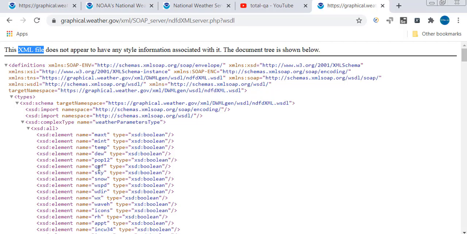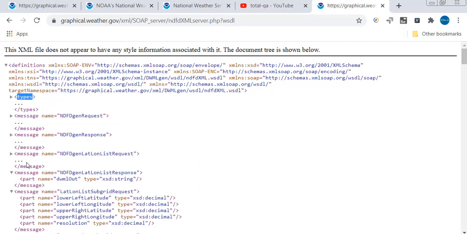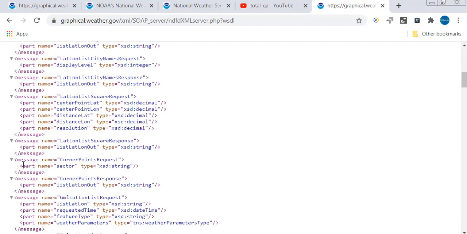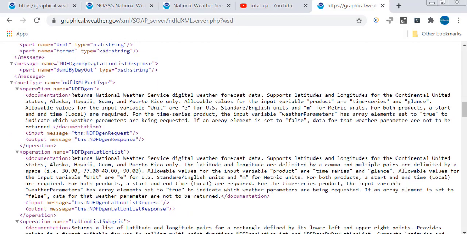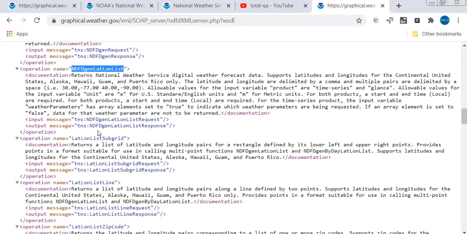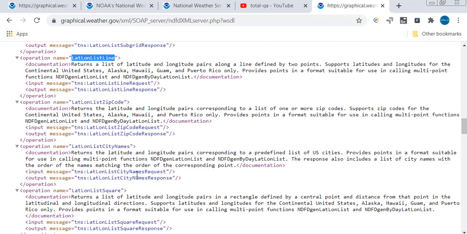For automating, or for writing manual test cases, before we start we need to thoroughly understand the WSDL. So what is the content of the WSDL? WSDL has a lot of operations. Let's find the operations tag. Just scroll down slowly and you will find the operations tag, then you can stop there to understand the operations. Here different operations are available. An operation name is NDFDgen, National Weather Service Digital Weather Forecast Data. There is another operation, latitude longitude subgrid, latitude longitude list line. There are a lot of operations available.